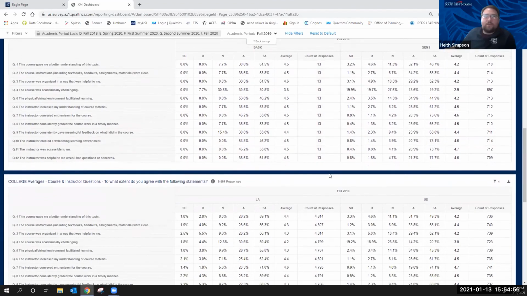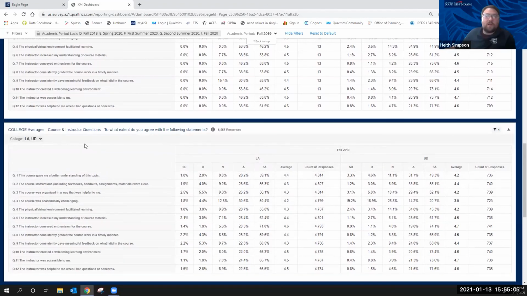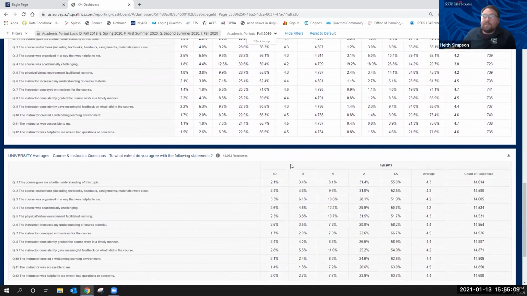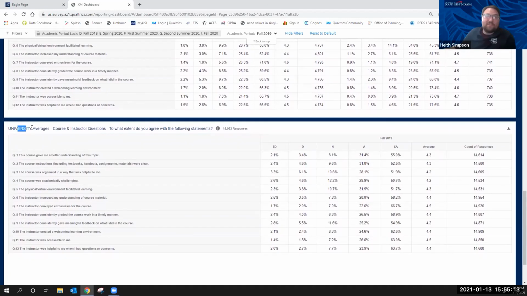This next table are your college averages. So that's here in the title. And you can look at this filter as well. So it's locked on my LA and UD. This last one doesn't have anything because it's the university overall. So there's no filters on it. This is just everyone's results for that term.